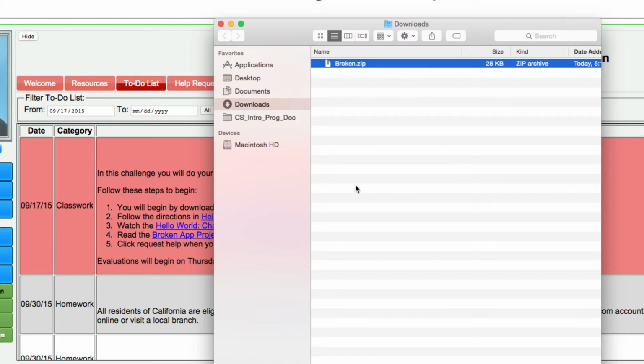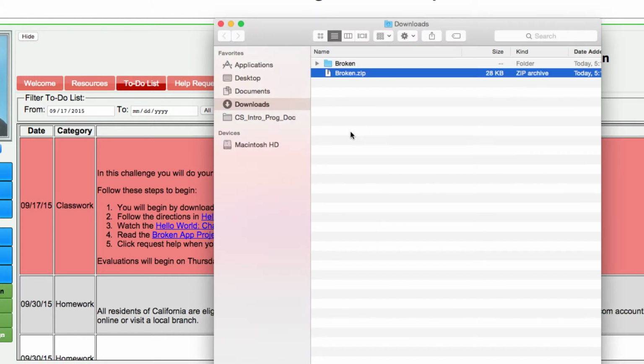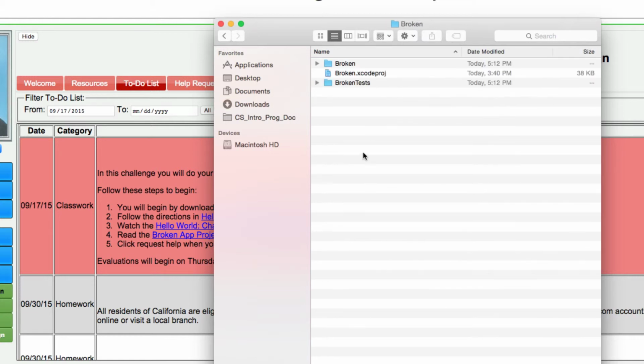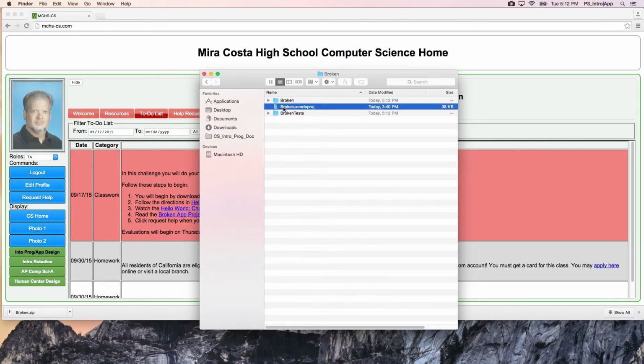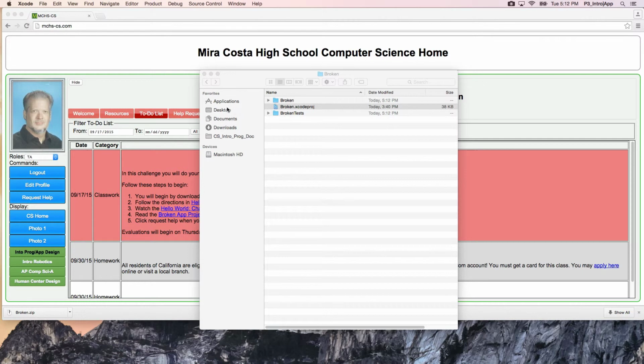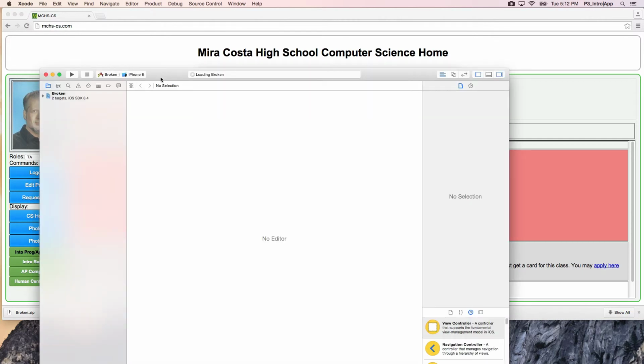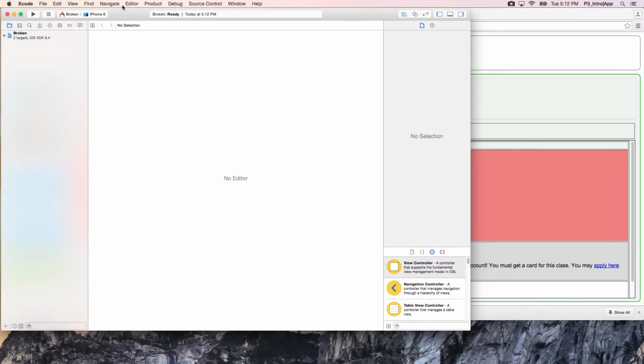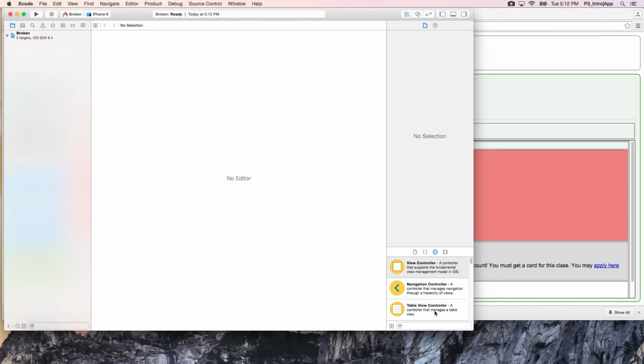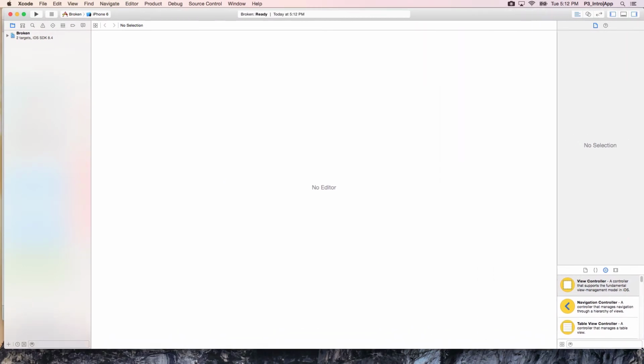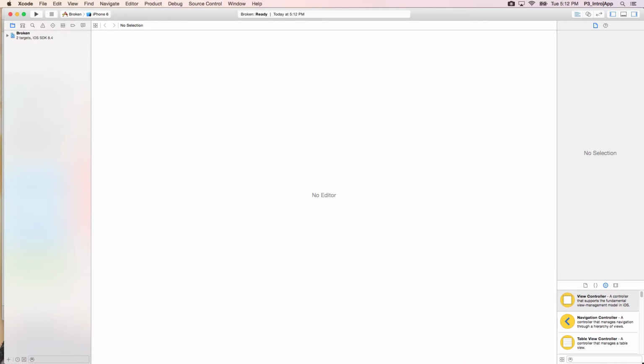Double click the zip file and it will uncompress the file, revealing a folder. Double click the folder icon and inside that folder you should see broken.xcodeproj, which stands for Xcode project. Go ahead and double click that to open the project in Xcode. When you do, you're going to see a window that looks something like this. I'm going to make my window fill my visible space.